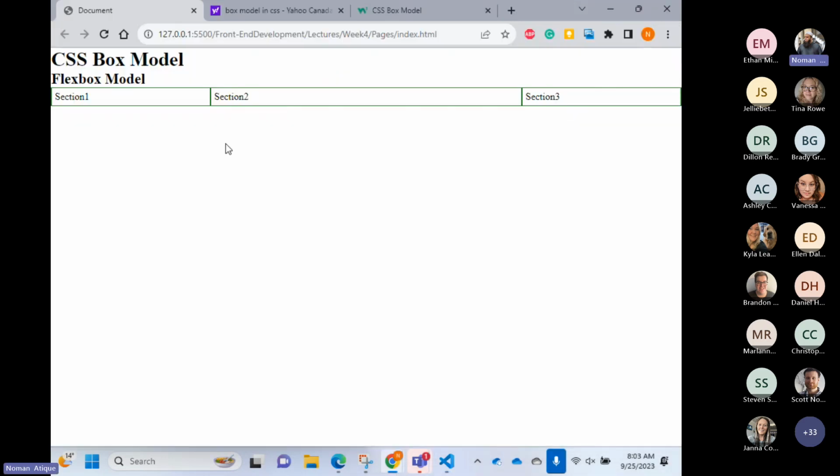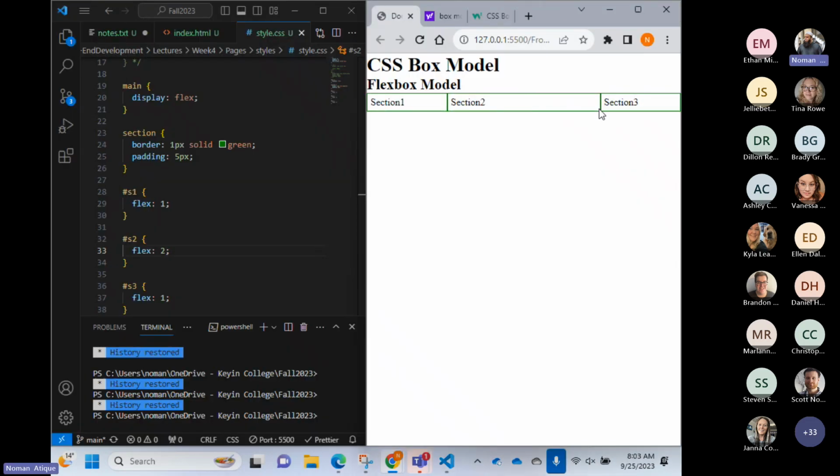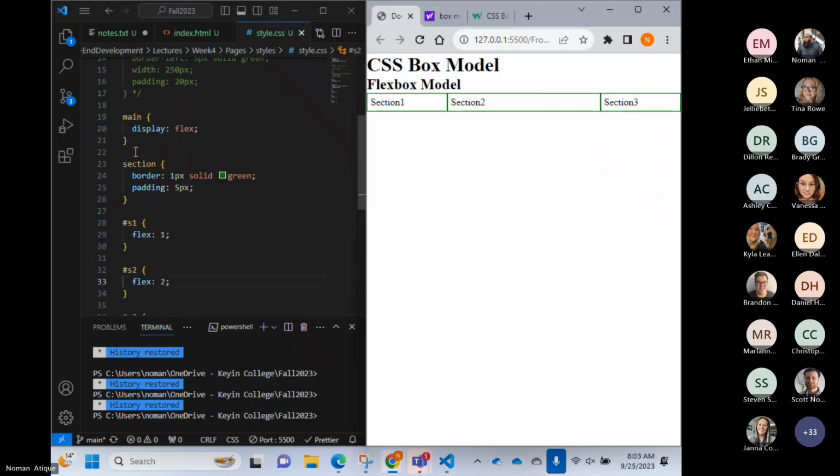Stephen, you see that now section 1 is occupying one portion of the screen. Section 2 is occupying two portions of the screen. Section 3 is occupying one portion. So I have divided my screen into 4 portions now, ultimately. I'm about to tell you something very interesting. I'm just making it 1, 1, 1 again.